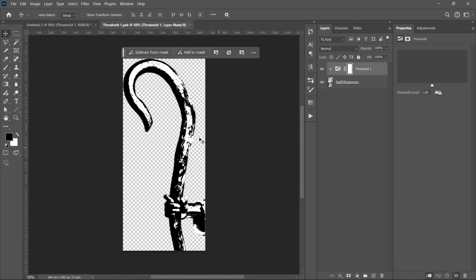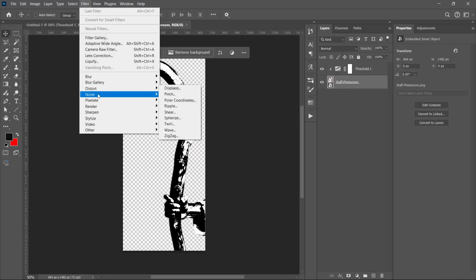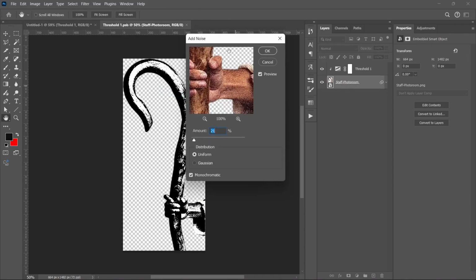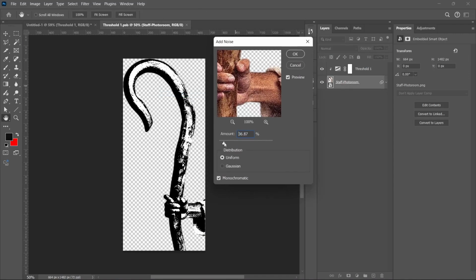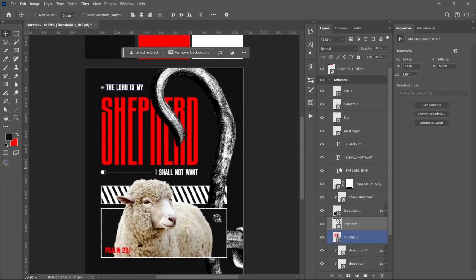Then I'll double click to enter the smart object, select the staff image itself, go to filter, go to noise and go to add noise. And I'll just play around with the noise. I think I'll leave it at 29. Press Ctrl S to save and I'll go back. I'll do the same thing for the ship image.